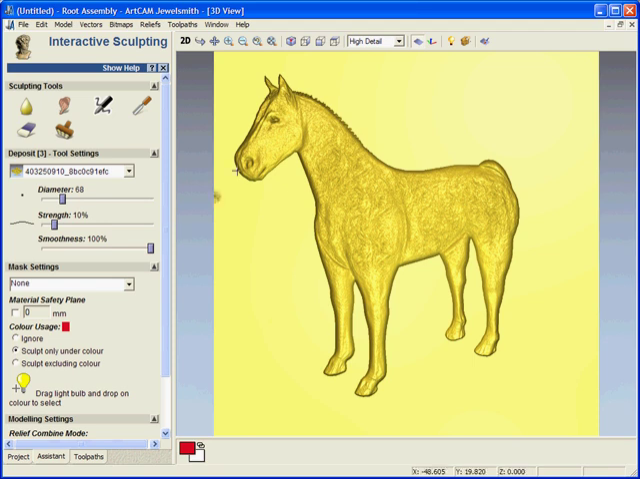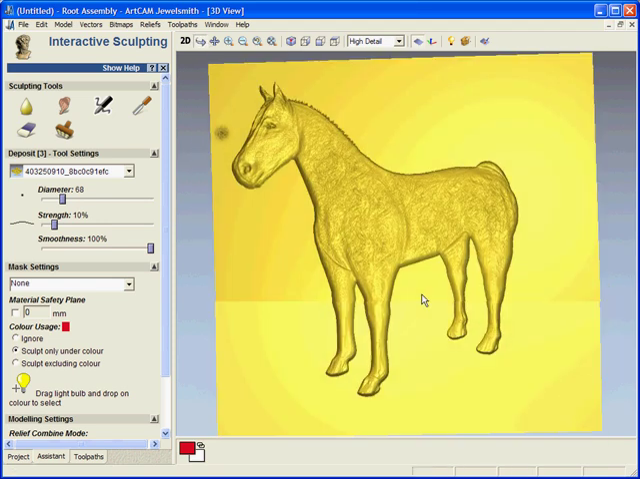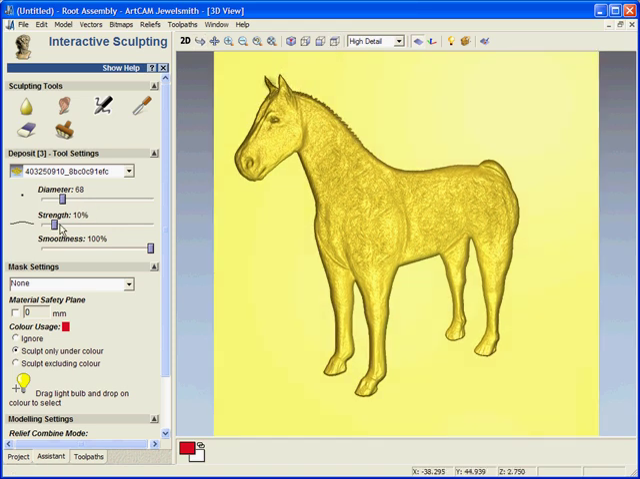Now, another trick is if we want to bring some definition out on the horse, what we can do is we can just increase the brush strength, sort of raise the height slightly, drop our diameter down, and just sculpt up and down. It'll start to bring out some of the definition within the area. Do this around the neck. So we can do quite a few things with the new interactive sculpting. So hopefully from this demonstration you've seen some of the new features within ArtCAM JewelSmith 2009.